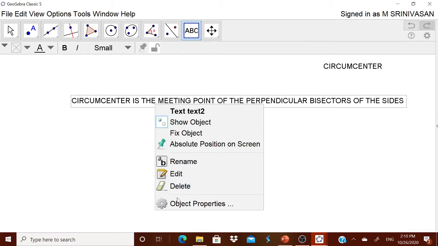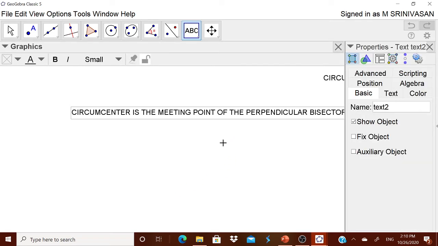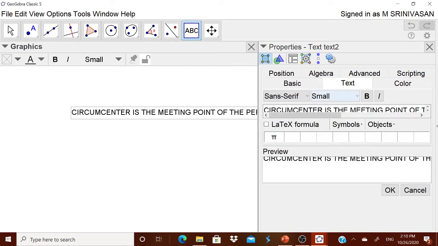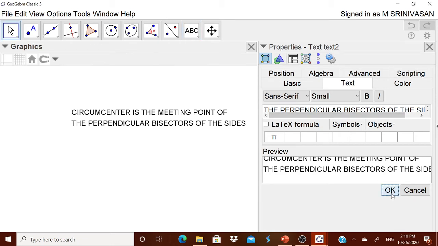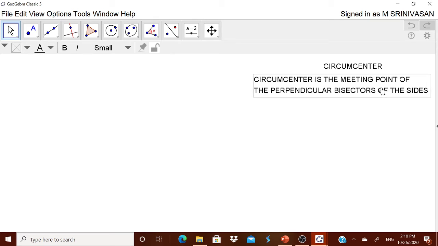What you can do is go to the object properties, where you can cut this into two parts, that is two lines. For example, you go to this text, circumcenter is the meeting point of, you can put an enter so that it will become two lines now, so that you can put it over here.